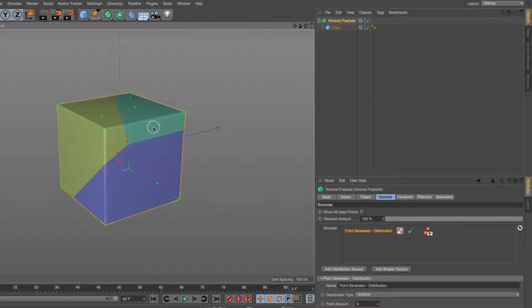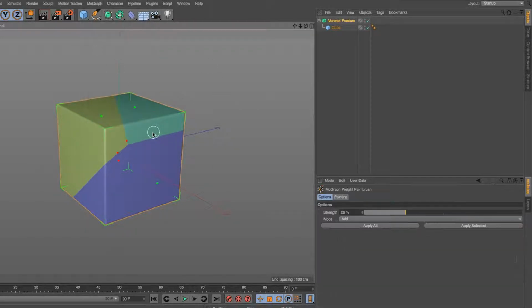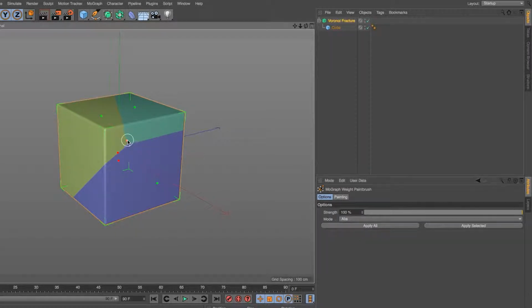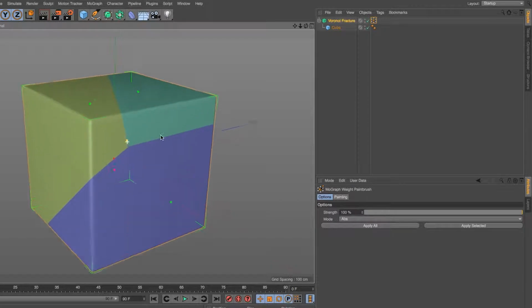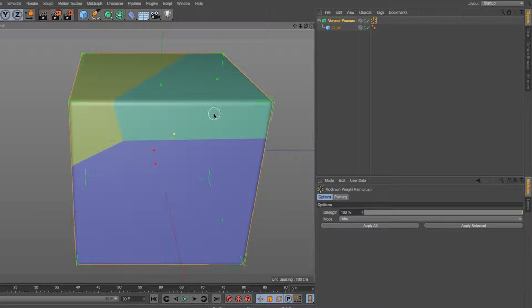Now what I'm going to do is go to my MoGraph Weight paintbrush, and I'm going to set the value to absolute 100%, and go and paint 100% value on this little dot, which means that this fragment is going to have a value of 100. I'm going to click a few times to get this, I don't know exactly what the value is, but around 50%. And now let's do the following.